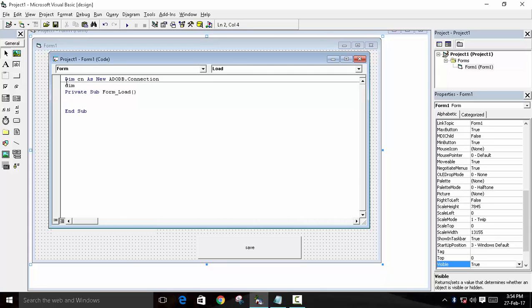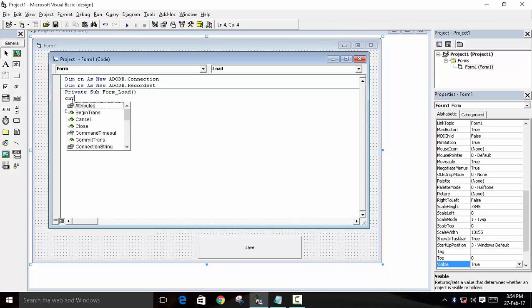Then second, we have to use a variable for the record set. So Dim rs as new, because it's a new set, then again ADODB dot Recordset. Now we have created the connection and record set variables. On the form load, we have to open the connection, and we will first create the connection. So cn, because we have declared cn as a new connection. So cn dot ConnectionString, we will define the connection string. You have to define this in double quotes. So double quotes, close double quotes, and now in between just paste the string.